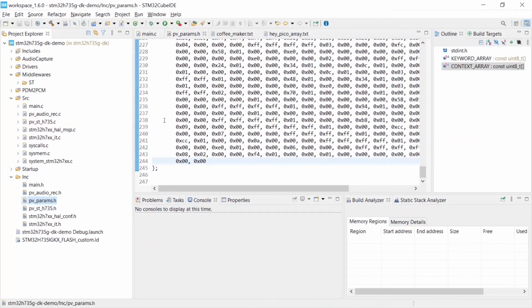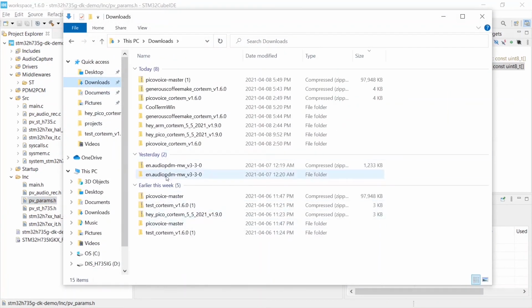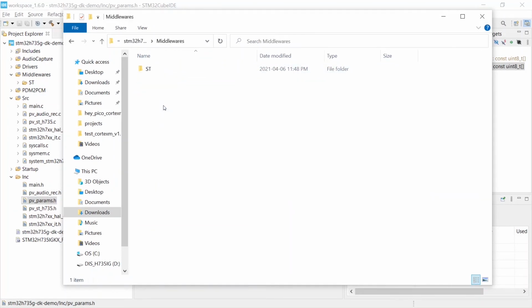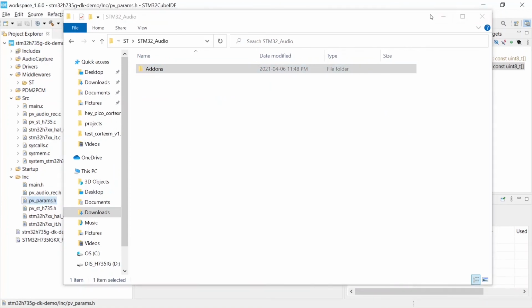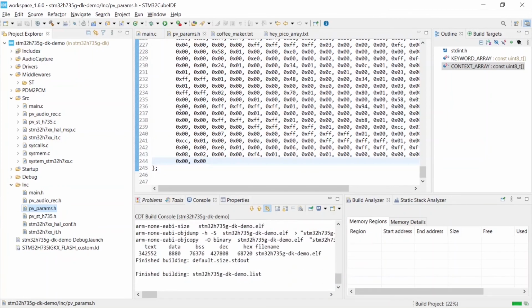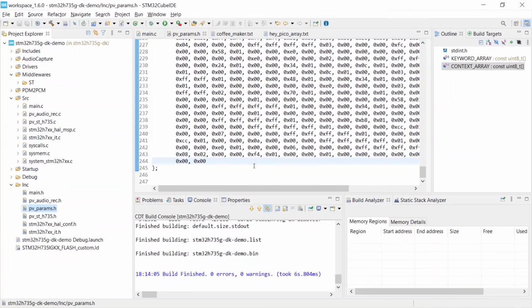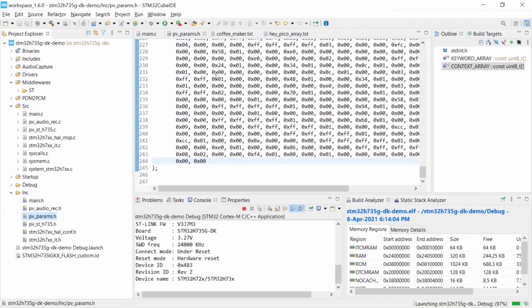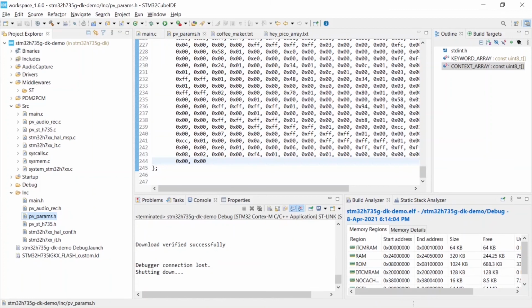Before compiling the project, we need to copy the PDM to PCM lib file that we downloaded before inside the middleware folder. Now it's time to compile the project. The compilation was successful. The next step would be to upload the project binary file into the board. The board is now running and listening for the keyword.